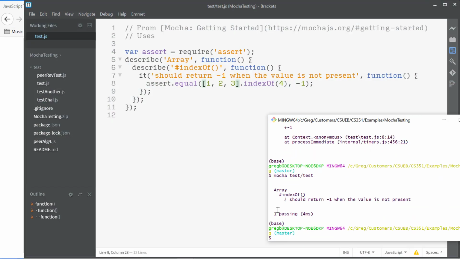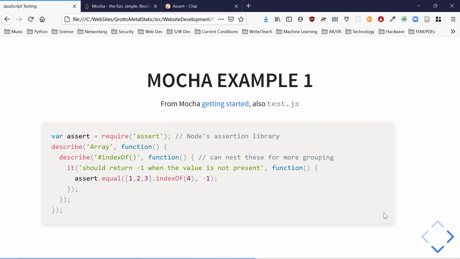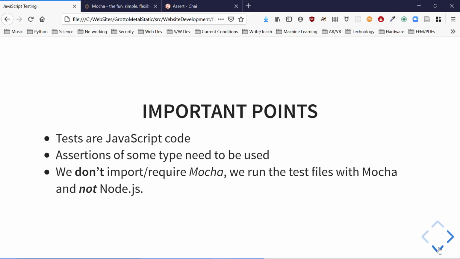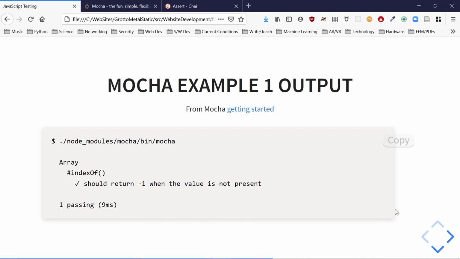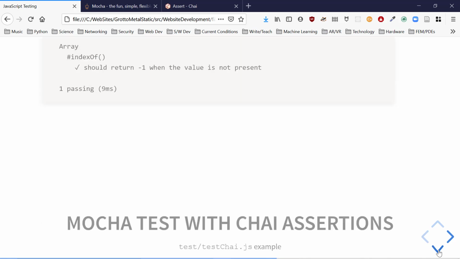Okay, test should return -1. So we're back to working. What else do we have? Important parts: tests are JavaScript code. Assertions of some type need to be used. We don't import or require Mocha. We run the test files with Mocha and not Node.js. Mocha is going to run them. It knows about that format we just saw, that grouping. So we saw the example output.